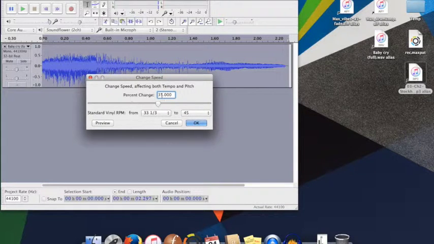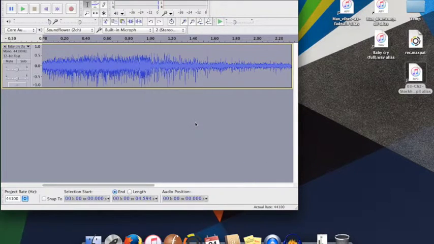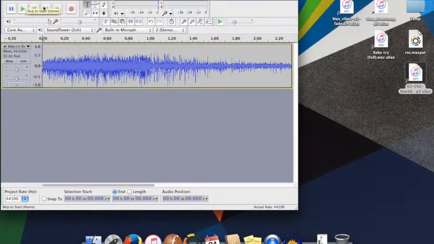We can also change the sound by just typing in a percent. We can make it 100% faster, which makes it twice as fast and sounds an octave higher. Or we can make it a negative number, say -50, which makes it sound half as fast and an octave lower. Let's go ahead and hit OK. And now we have the baby sounding an octave lower.